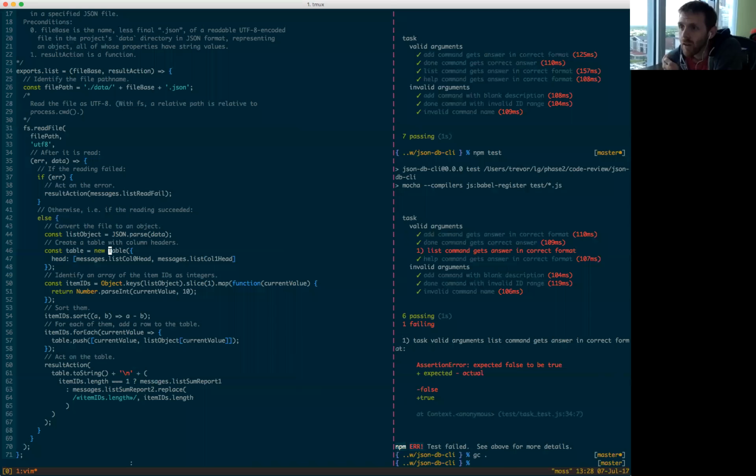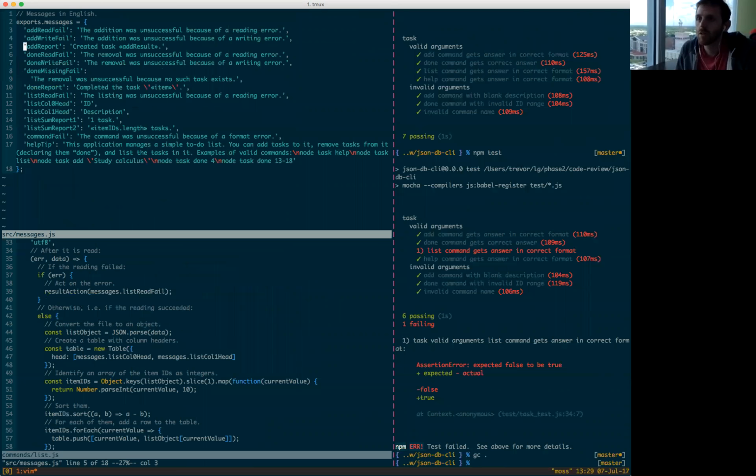Okay, I want to make sure that we have a couple of messages from the messages file. Let's go see what those look like. Source messages. So what is list column head? Okay, so it's ID and description.